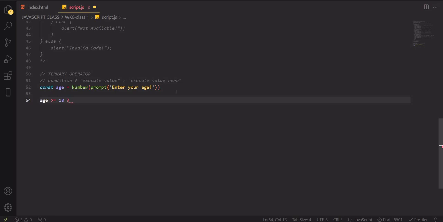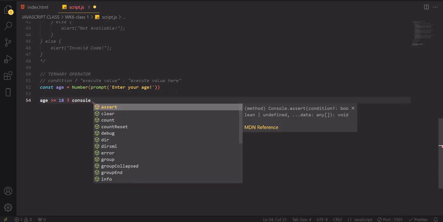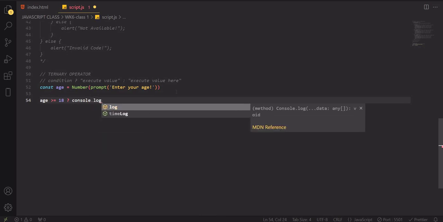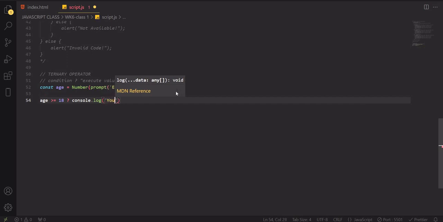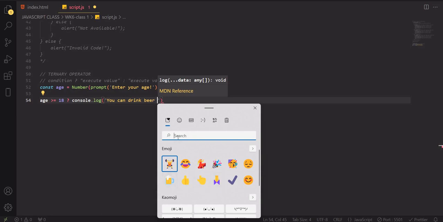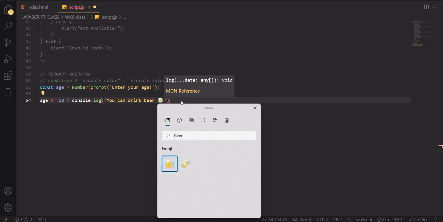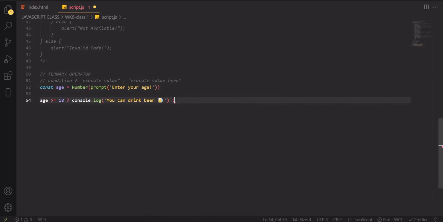Can you see? We want to use console.log. It's been long since we've used console.log. We want to console.log "You can drink beer." If I want to get that emoji, I'll just press Windows and dot, so I'll get that emoji. Let me look for beer. And if it's not greater than 18, then we say console.log "You cannot drink beer."